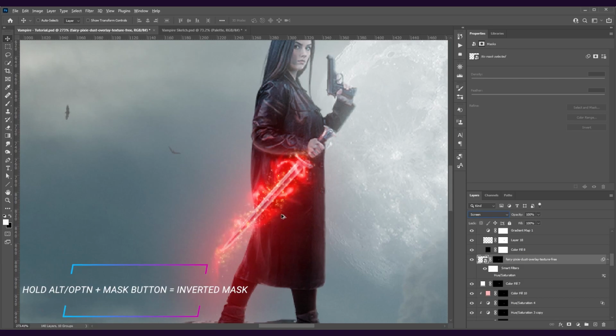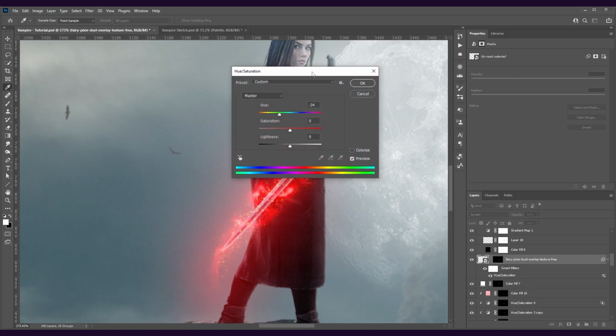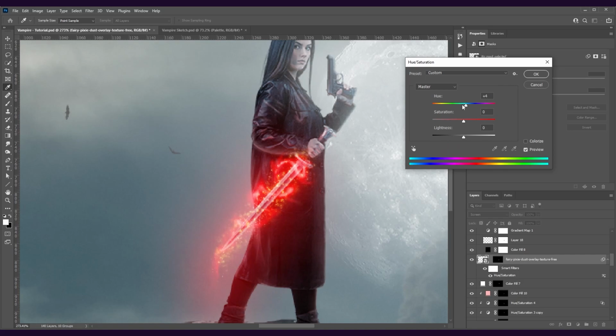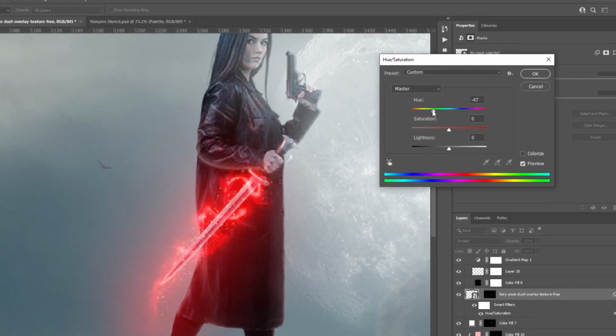It was originally this yellow color, but I just added a hue and saturation to change the hue. Instead of that yellow, I just made it a bit more orange-red.